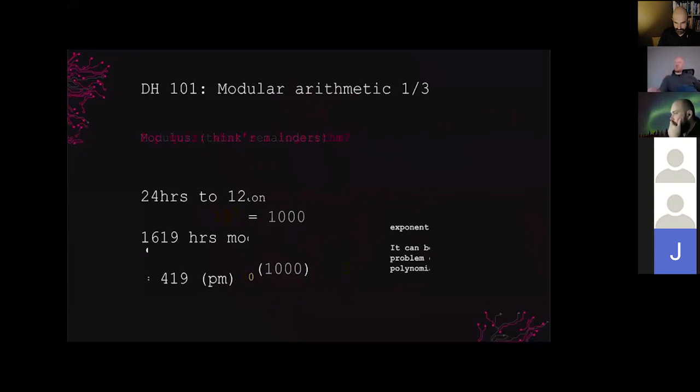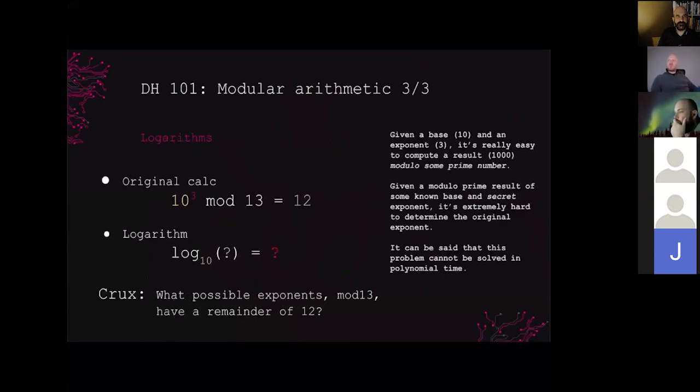And when you're talking about encryption, or a Diffie-Hellman key exchange rather, what you want to be able to do is compute the result modulo some prime number. So what that means is that if you take 10 to the power of 3, which is 1,000, and you take the remainder of 1,000 modulo 13, you end up with 12. You divide it by 13, you get 12 left over.